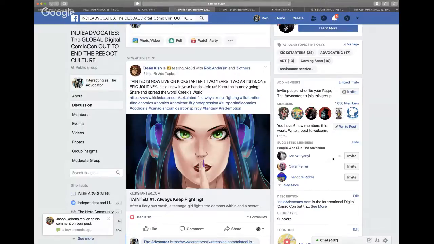So even though it says invite here, if I click this link, it doesn't invite them. It instantly puts them in my group. I didn't realize that in the very beginning. I thought it sent out an invite. It does not. It actually just adds people to your group.